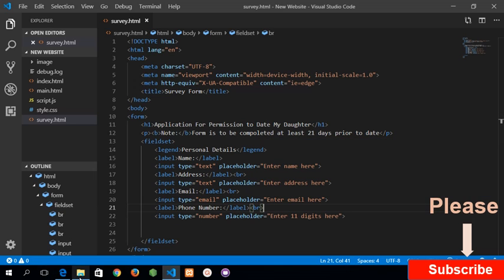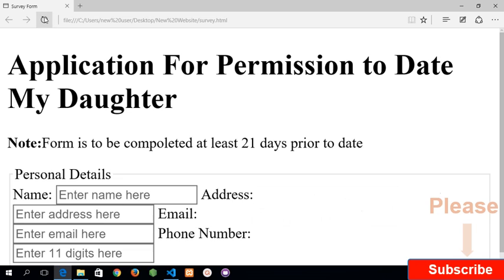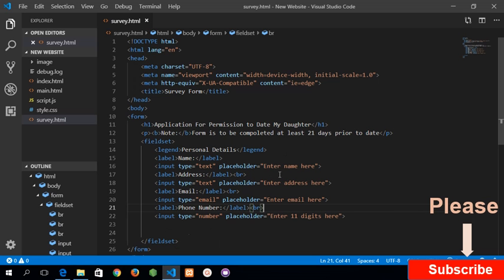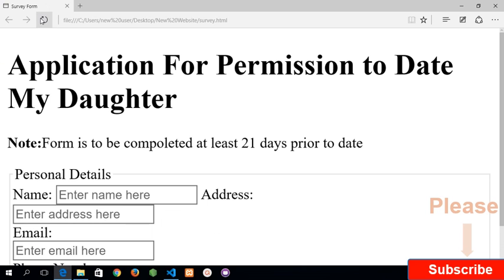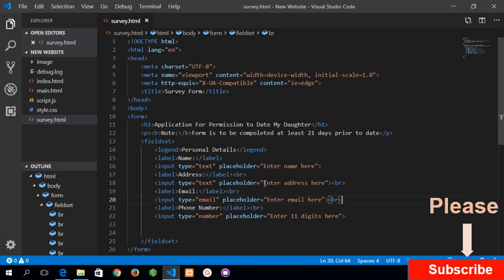Okay, I go back to my browser and refresh. I'm using Windows Explorer as my browser. Okay, it's not okay. Here also I have to introduce my BR tag. Then I go to my browser and also refresh. Okay, this place of address, I need to introduce BR tag also. Address here, BR tag also.